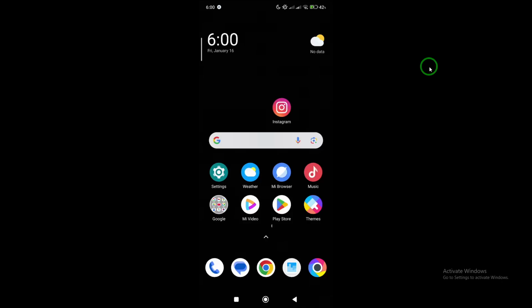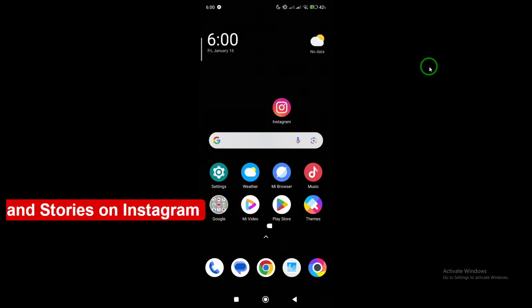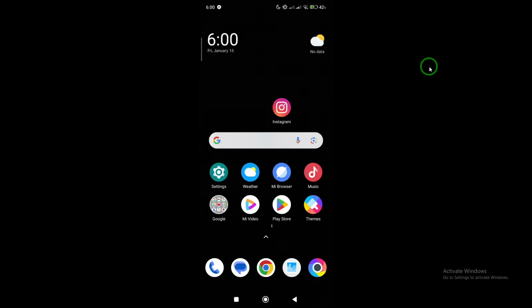Welcome to this quick guide on how to turn on vibration for your first posts and stories on Instagram. If you're someone who loves a little tactile feedback, this simple setting will help you notice those important updates even when your phone is on silent or in your pocket.